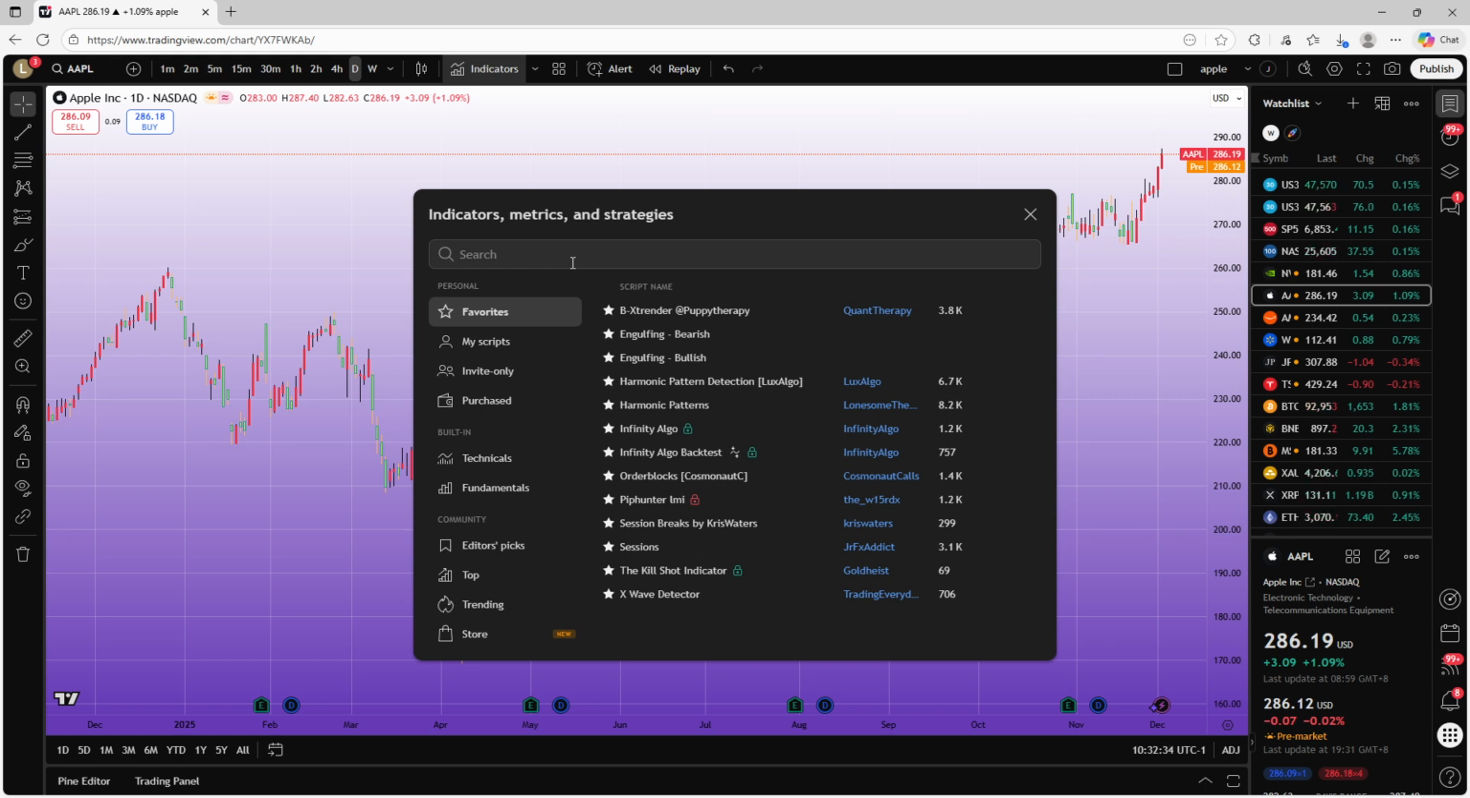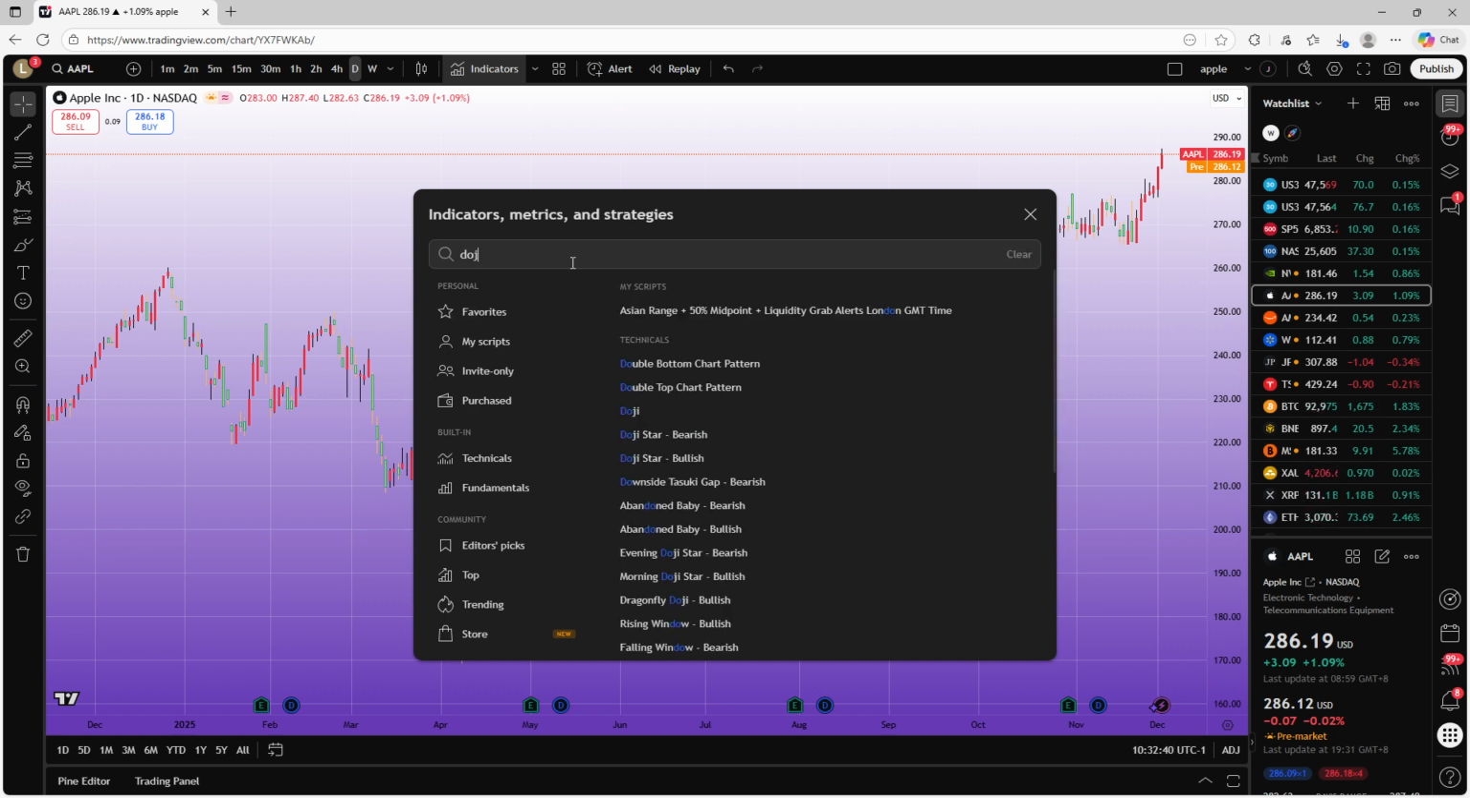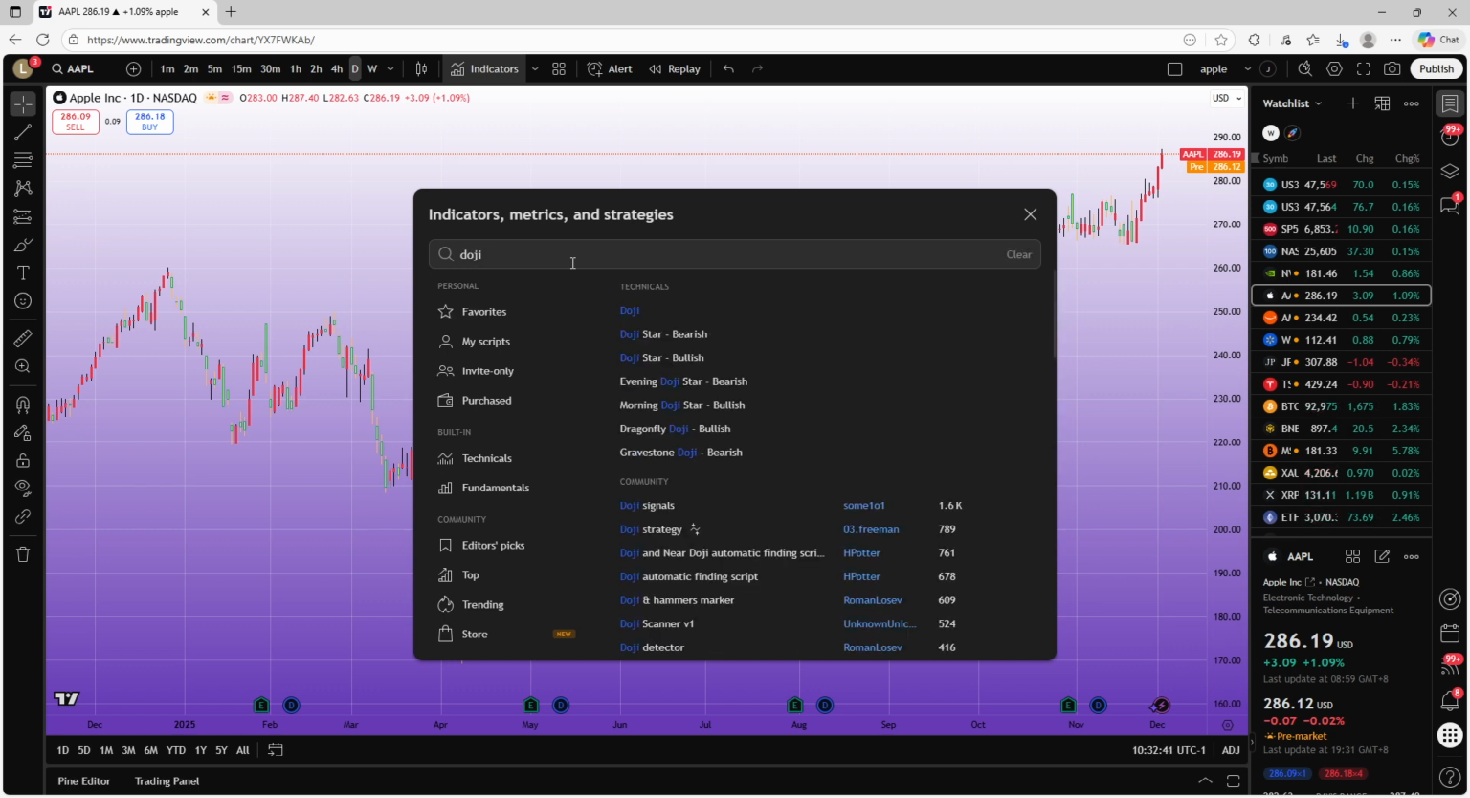When the Indicators window opens, you'll see a search bar at the top. In that search bar, type the word Doji. Take a moment to spell it carefully, D-O-J-I, so that the right results appear.